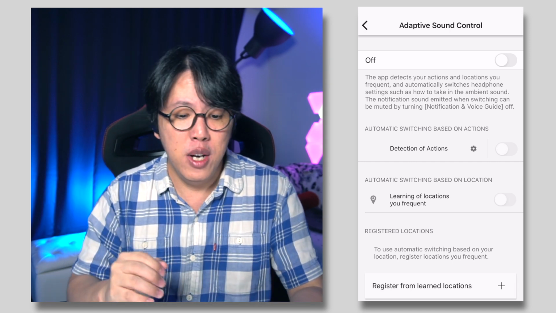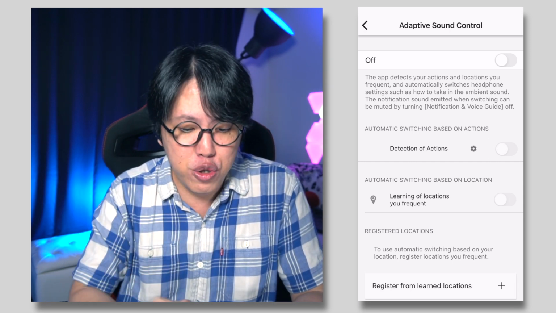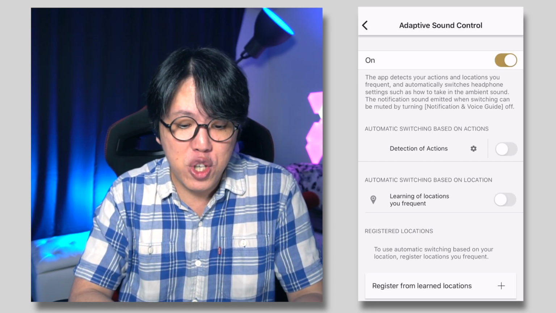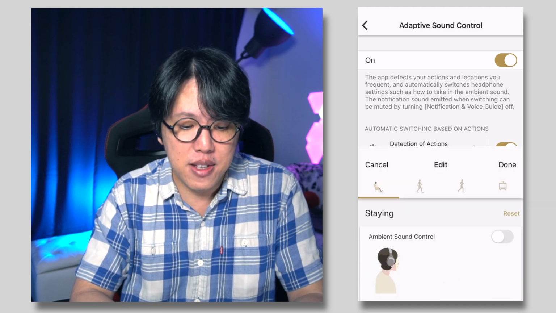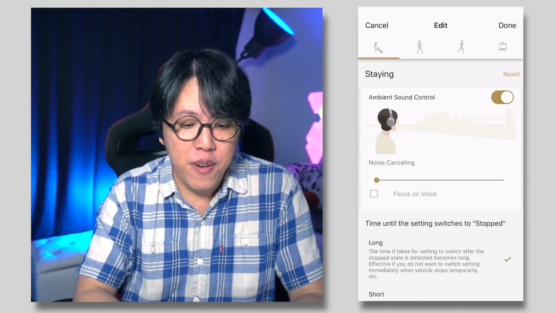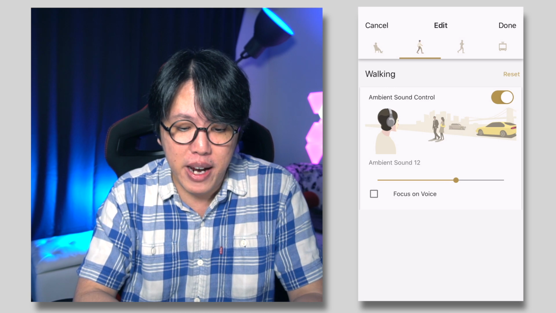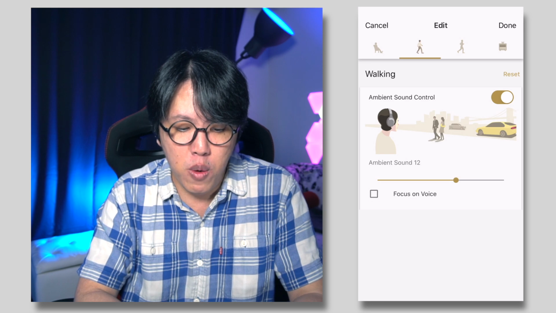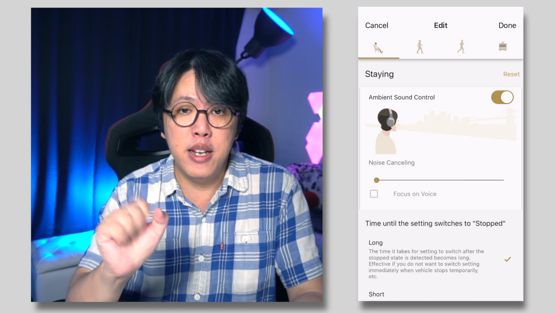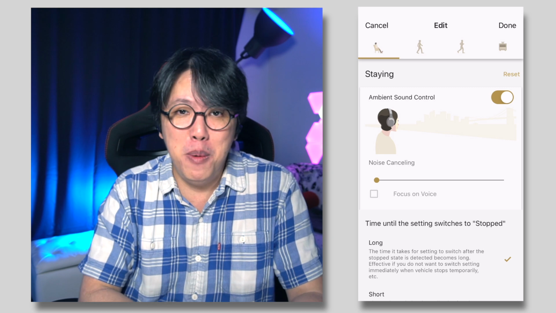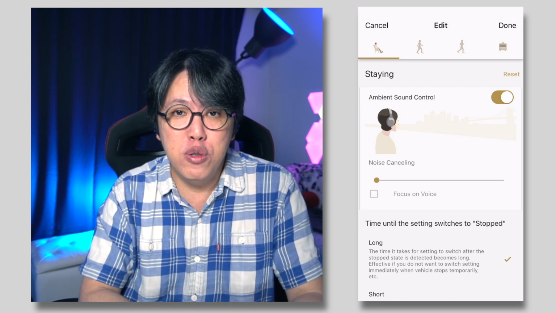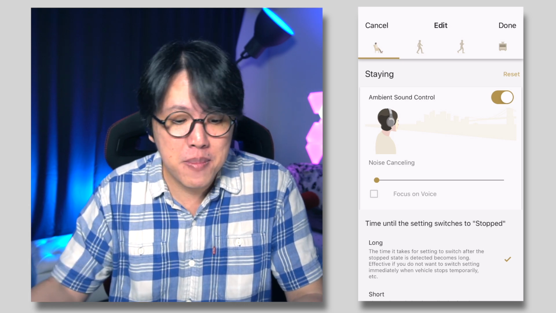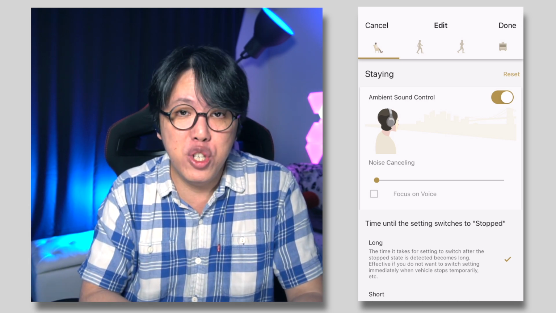First, actions, and to show you how this works, I'm going to need you to activate adaptive sound control, turn it on. Then I'm going to need you to switch on detection of actions, then hit the settings key. Now, you have 4 different tabs for 4 different actions. One for running, one for public transport, this one is for walking, and this one is for staying in one spot. As you can probably tell, the app is able to detect whether you're moving or not, and if you're moving, how fast. They do this by using your phone's GPS.